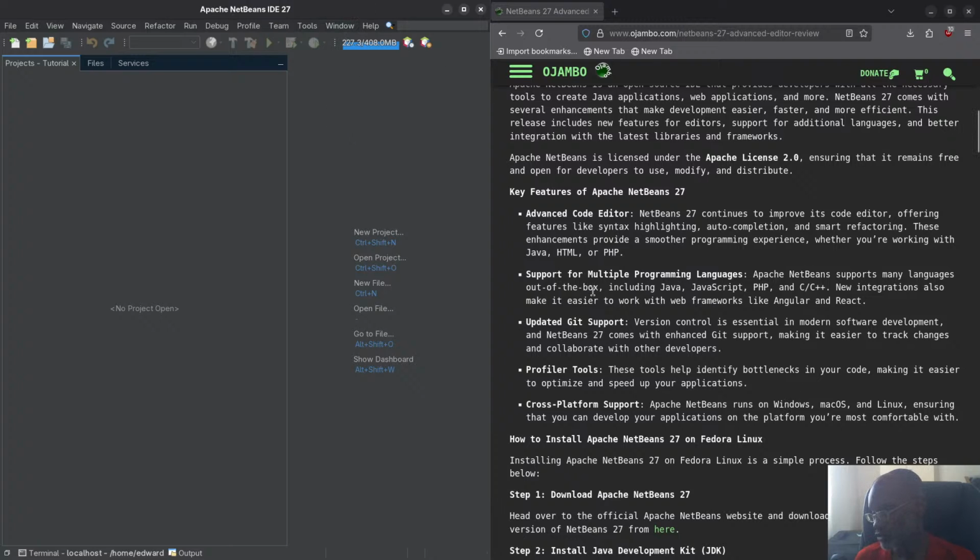And it also supports multiple programming languages, as I said before, out of the box. Just out of the box, there's Java, of course. There's HTML5, that means JavaScript, HTML, CSS3, all of that stuff. PHP, of course, and C++. I've used it for C. I haven't used it for C++. For C++, I usually prefer to use something like, say, CodeLite or CodeBlocks, or even Gina itself. New integrations also make it easier to work with web frameworks like Angular and React.